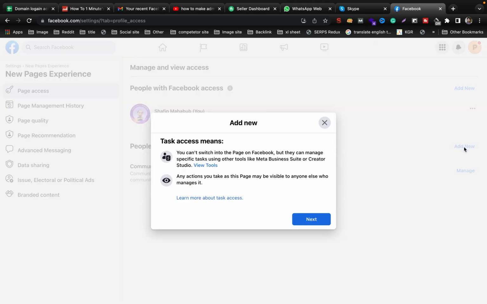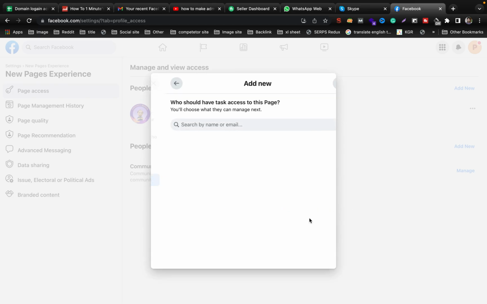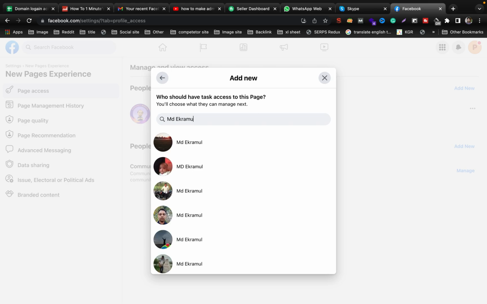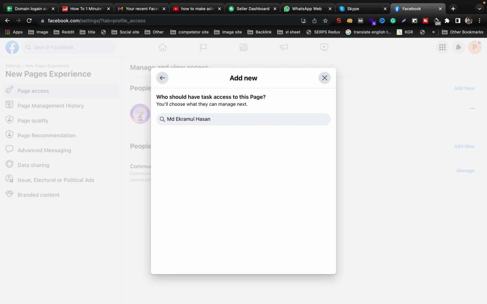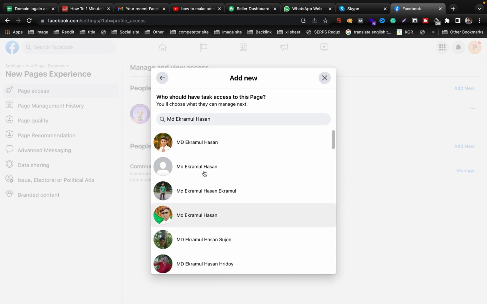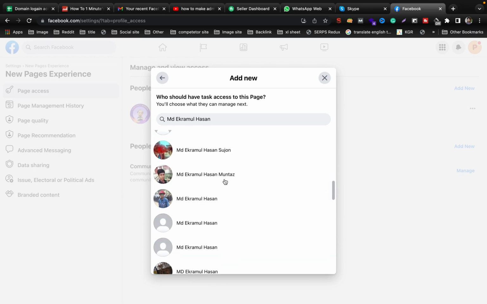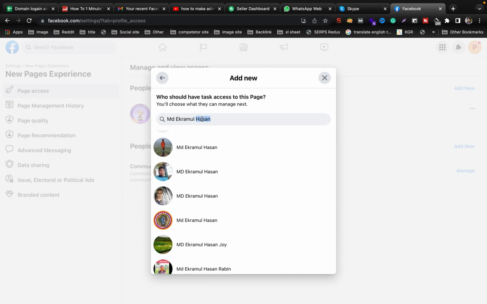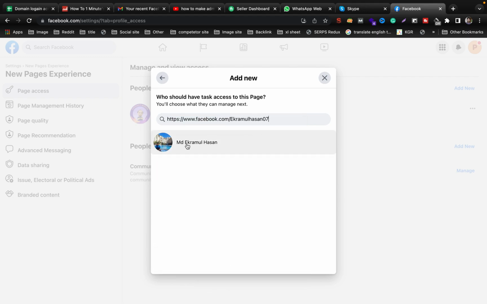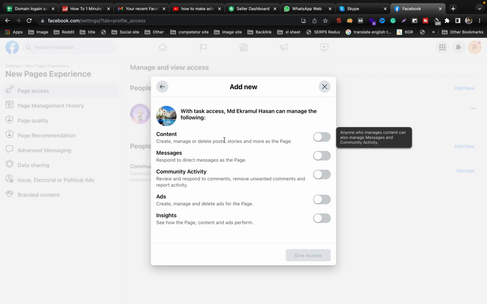I want to add an admin, so press Add New and press Next, and now if you are not able to find the username by typing it, then you can paste the URL, then you can find it.